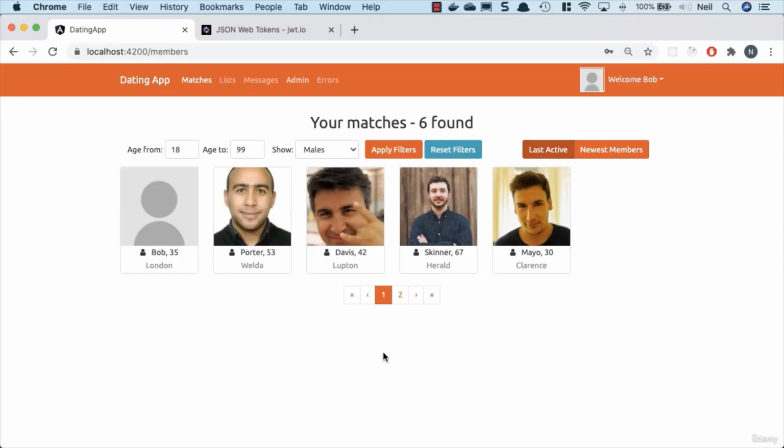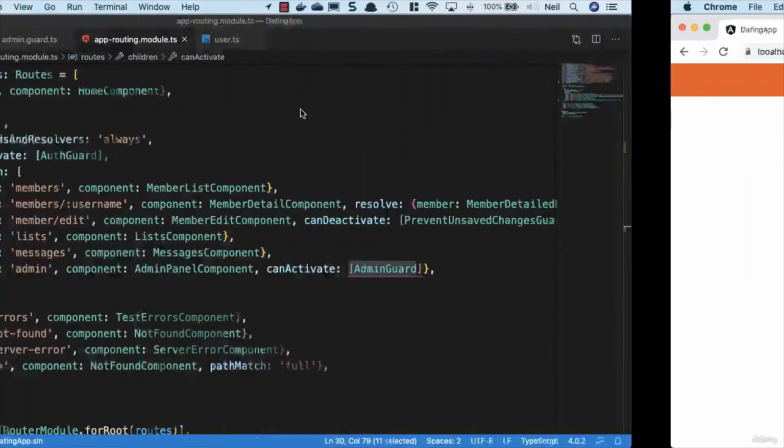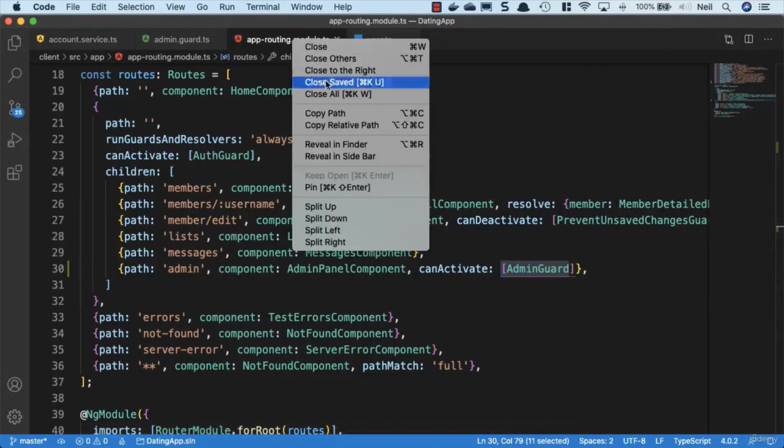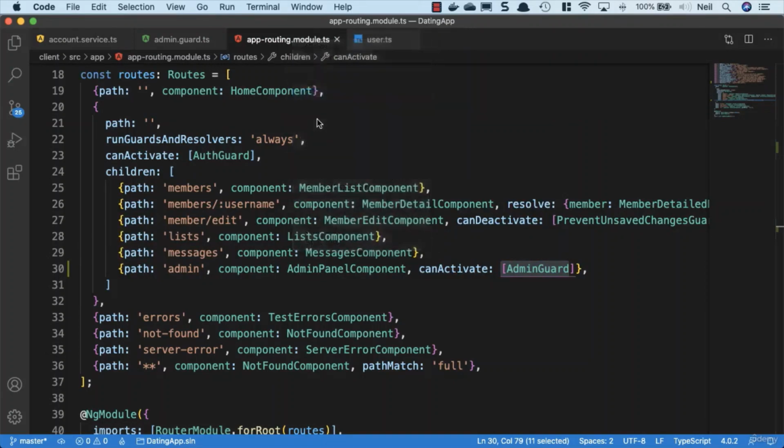Okay, so what we're going to take a look at now is adding our own custom directive. Now, we've been using directives all the way through this course, but we've been using the ones from Angular. What we need to take a look at now is creating our own custom directive, and we're going to be creating a structural directive here so that we can not show the admin if the user is not in a specific role. So what we'll do, we'll head back to VS Code and let's close everything at the top.